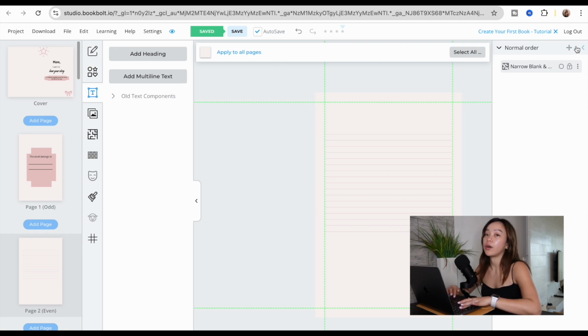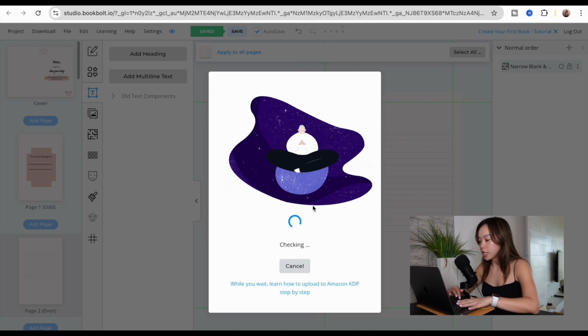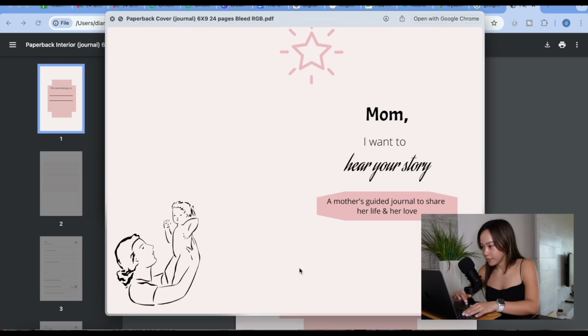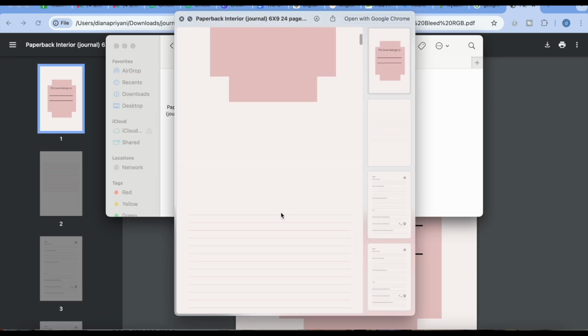I'm gonna show you how to export your design. So here you wanna click download current project in ebook form because we specifically wanna sell it as a digital product. So now we have this folder of all of the PDF files of the cover and also the book itself.